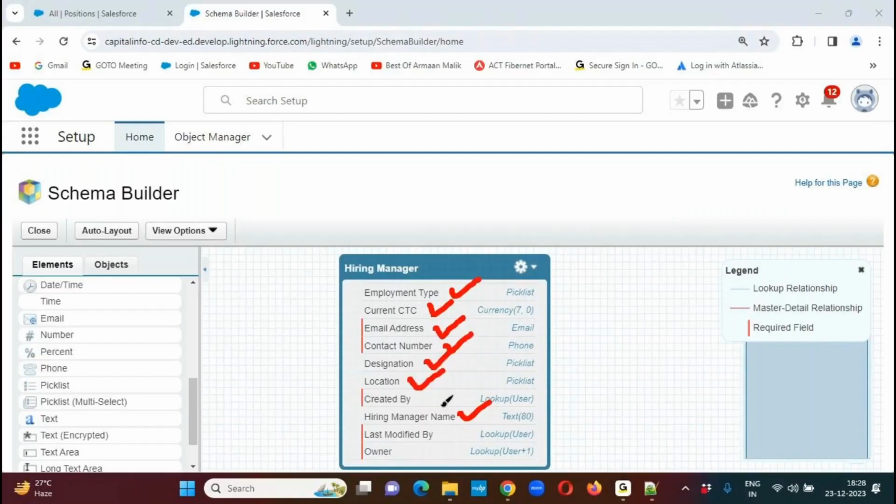Clear? Understood the concept till now? This is how we can build the schema through schema builder. We can just use the elements tab. Through these elements, we can design your own object also by adding the required fields.